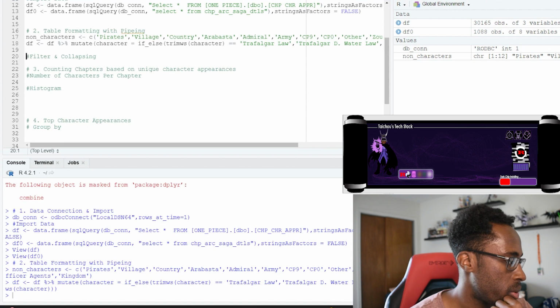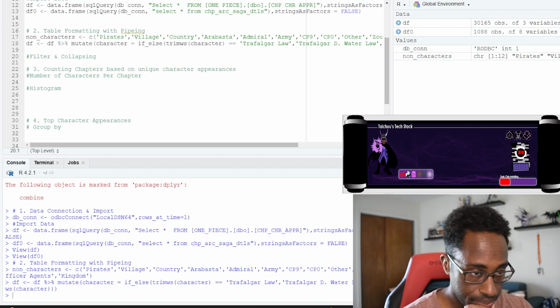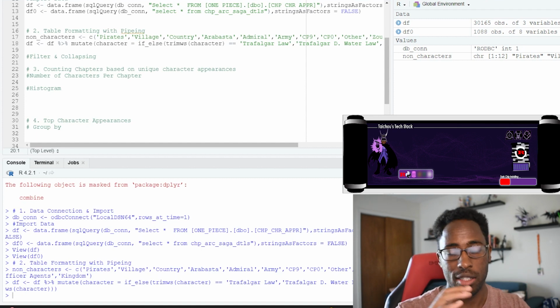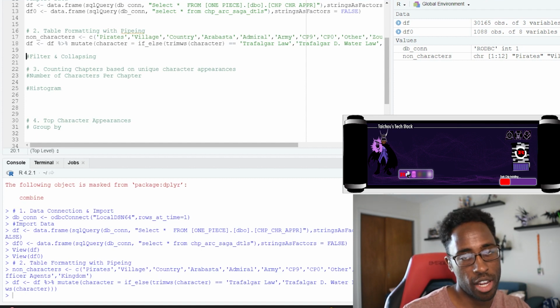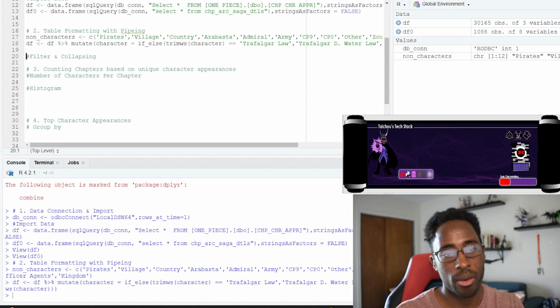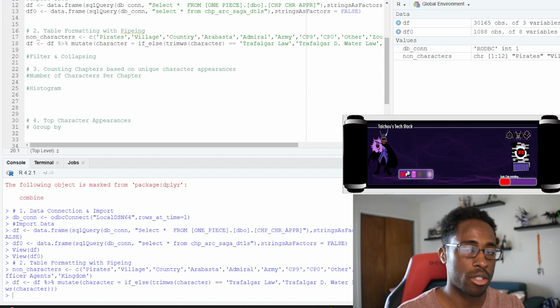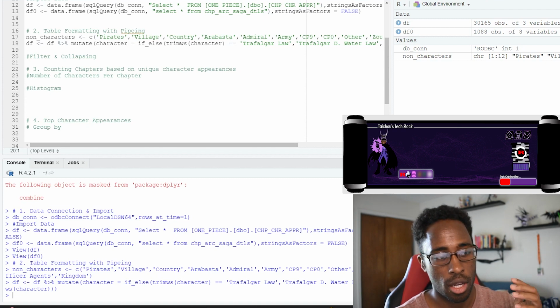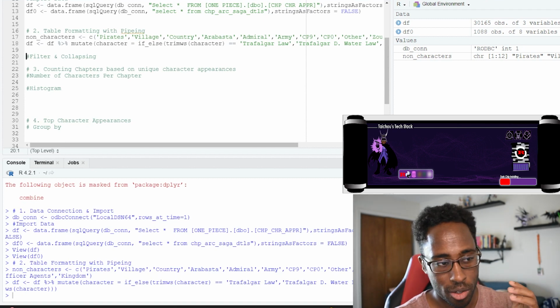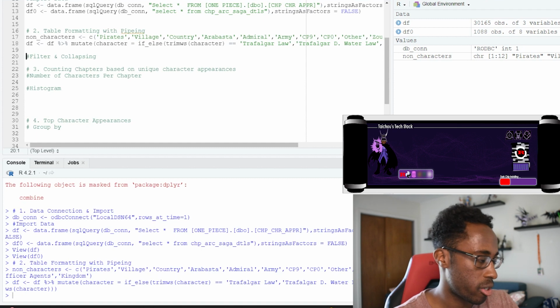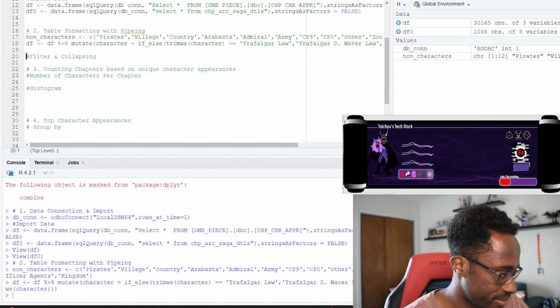So the next step that we want to do is actually create our first table, our first aggregation table. We want to count the unique number of characters that appear per chapter. So to do that, X, if you could give us a piped group by of the chapters, counting the appearances, that'd be awesome.